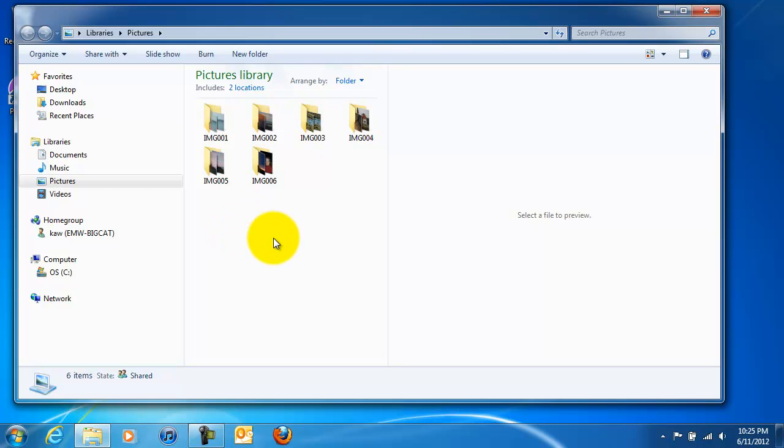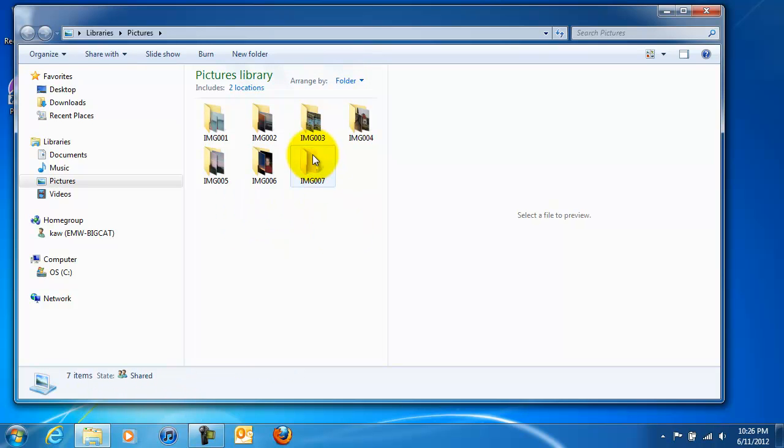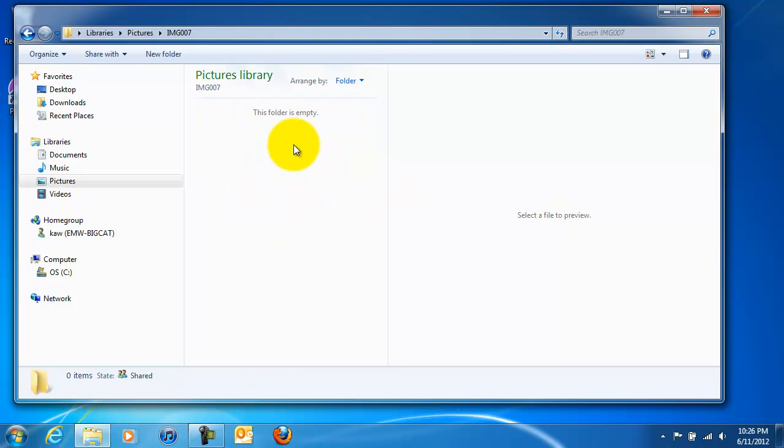So to get ready for the next set of pictures that I'm going to load on my computer, I'm going to create a new folder named IMG007. And to do so, I'm going to click on New Folder and then type in the new name, IMG007. And I'm going to hit Enter to save it. So now I have a folder named IMG007, and you can see it's empty.